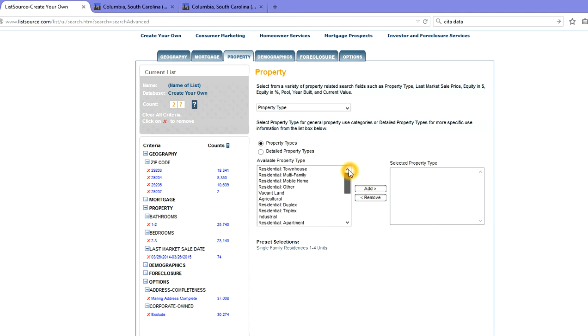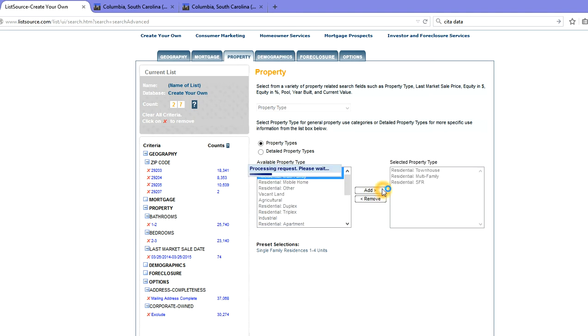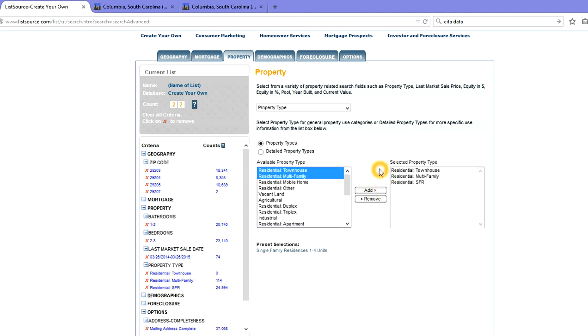And so far I'll do single family residential, and I also do multifamily, and maybe even townhouse. May have something close to the city that's townhouse. So I'll click add, and that brings our account down to 24.